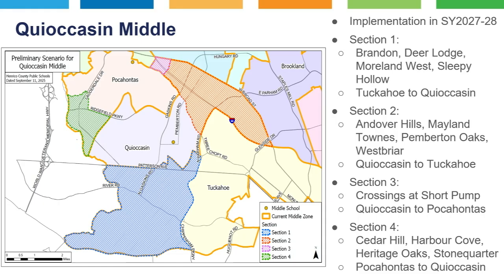So this proposal takes the rest of the Carver students. Carver is currently broken between Quioccasin and Pocahontas, and it unites them into Quioccasin. So that's the action. The result unifies the Carver community all the way through middle school in Quioccasin into high school for Godwin. So that's 100% feeder from elementary to high school.